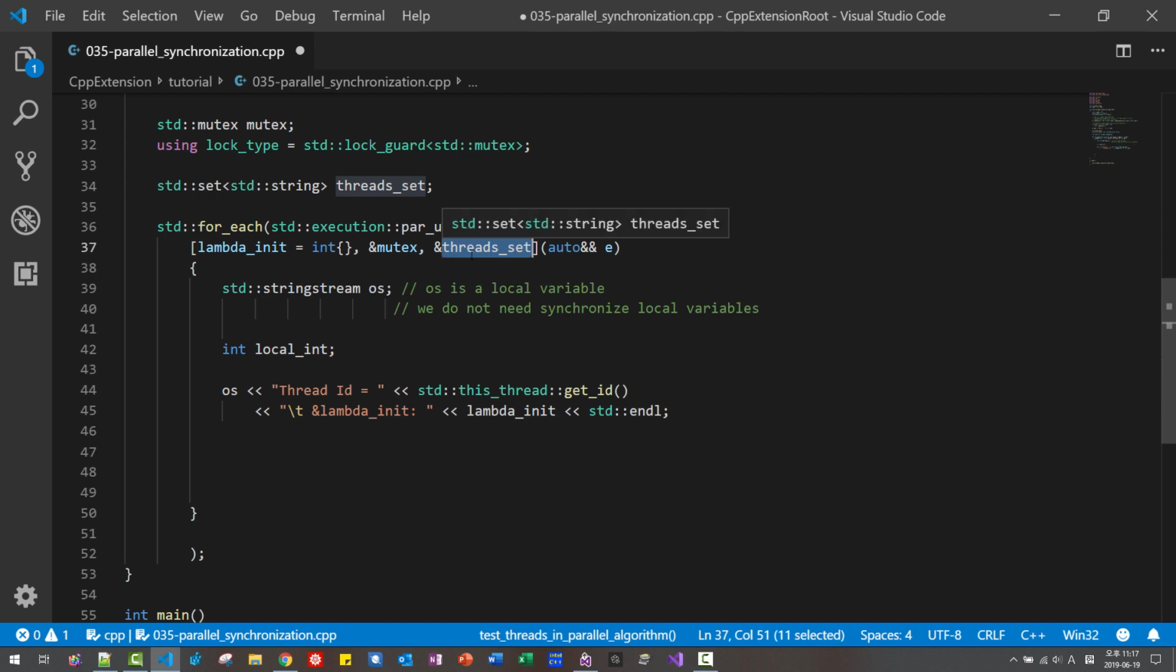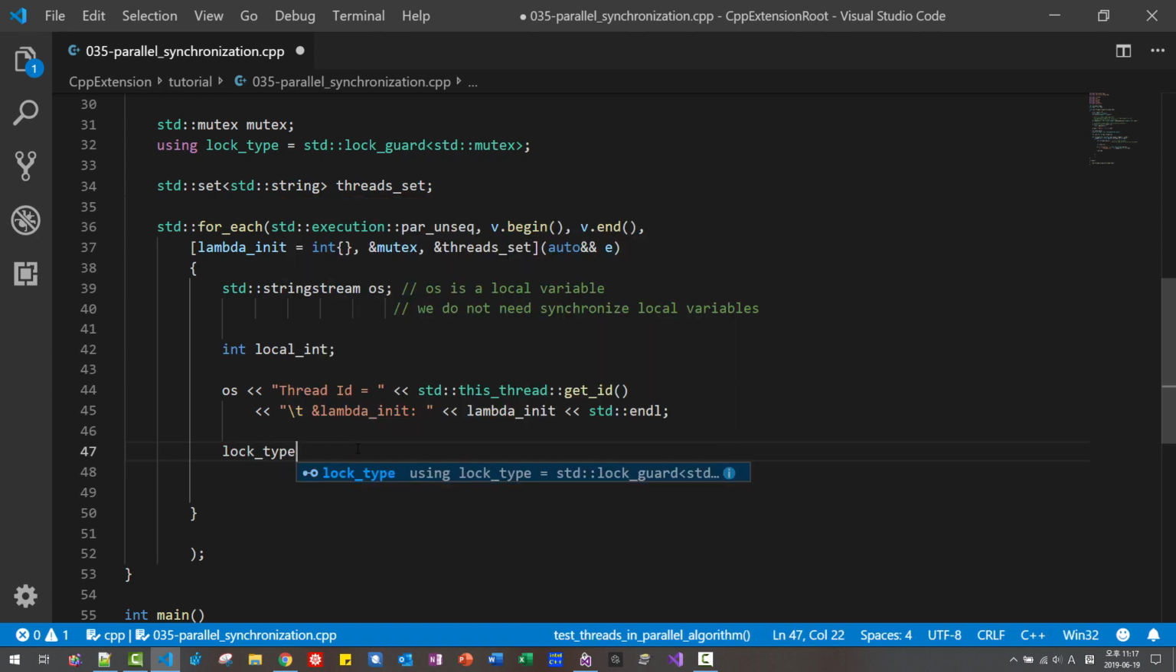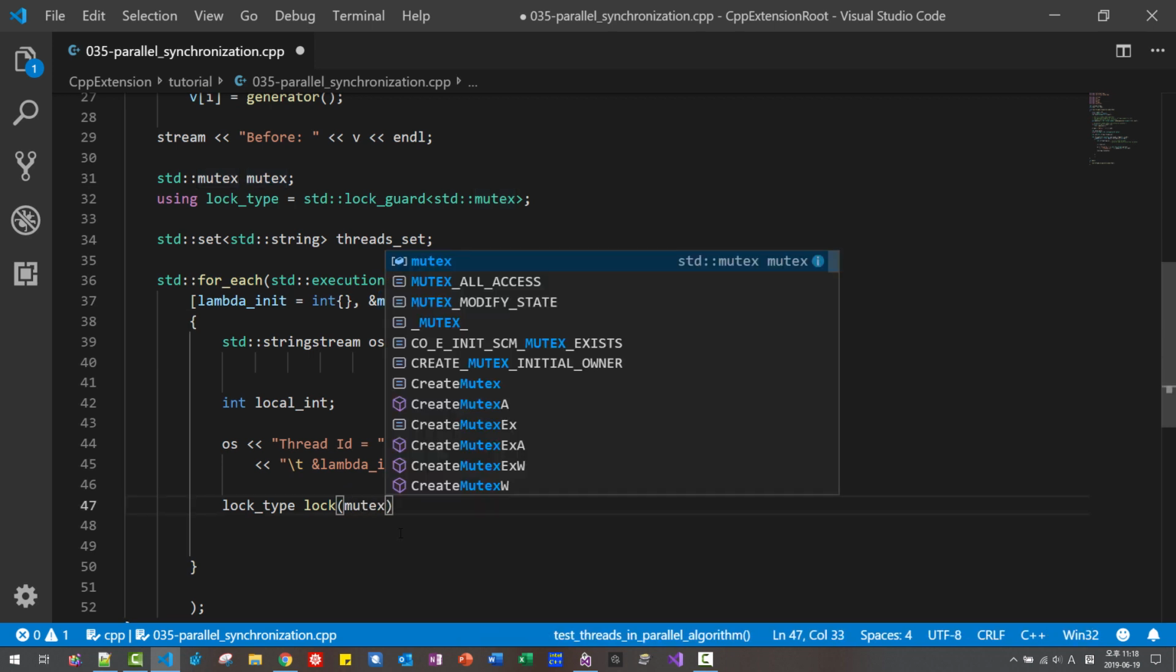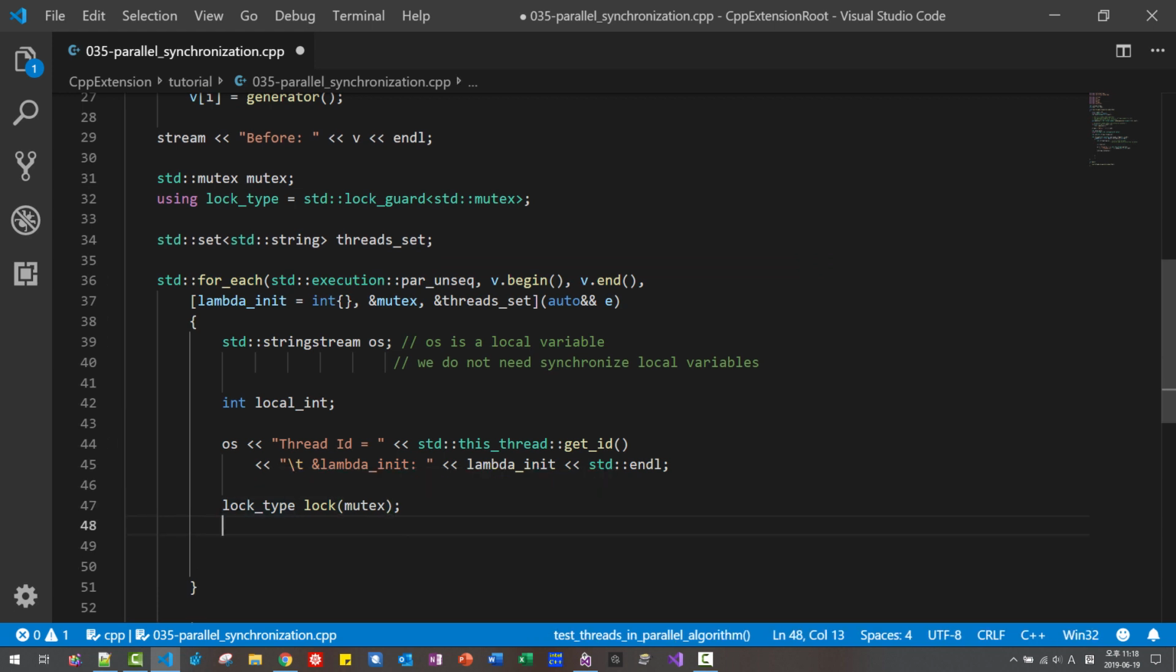From this point, this thread set is shared, so we need to lock. We define the lock type here as lock guard. Lock type, lock. We use this mutex. This is equivalent to std::lock_guard of std::mutex, lock, mutex. These two are equivalent.